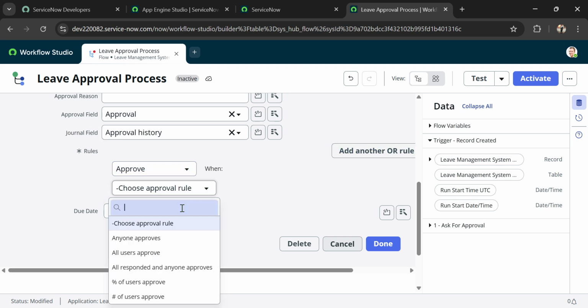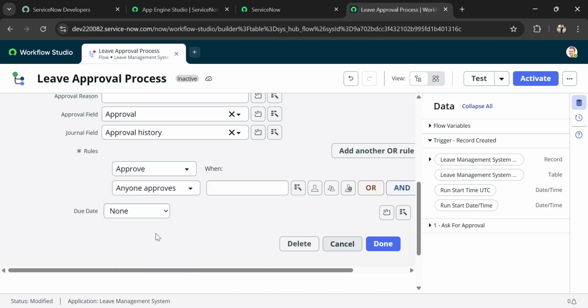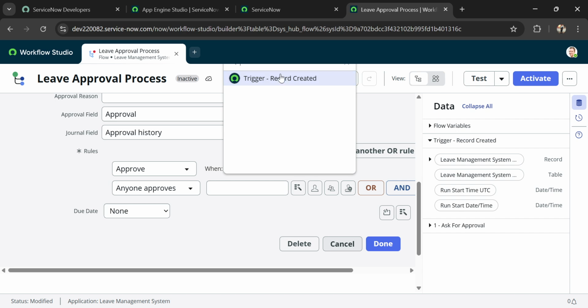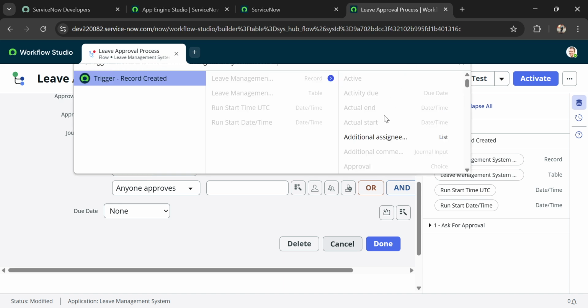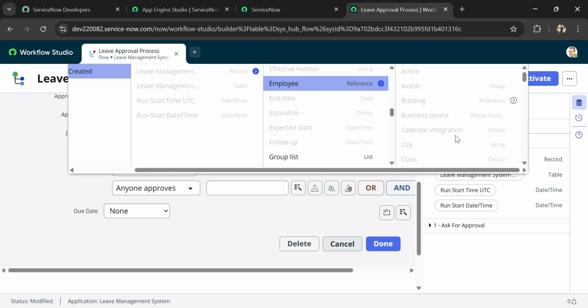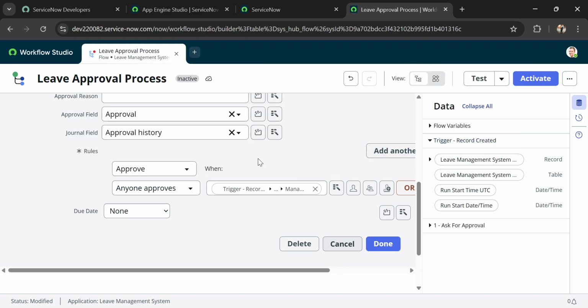Approve when, choose the rule when anyone approves. Which anyone? We want the manager of that employee only. So we should choose the data field again. Record, which record? Leave management table. We have to go to the manager of that record. In the table, we'll have an employee that is referenced in the sys user table. From that employee, we should be choosing the manager.